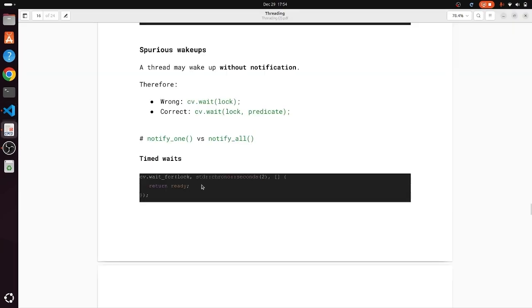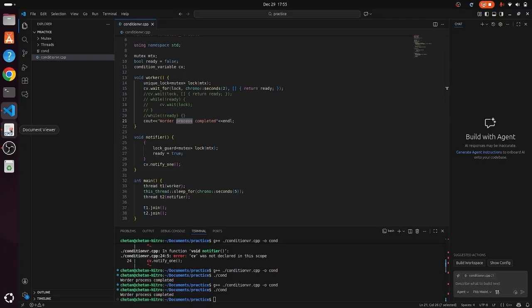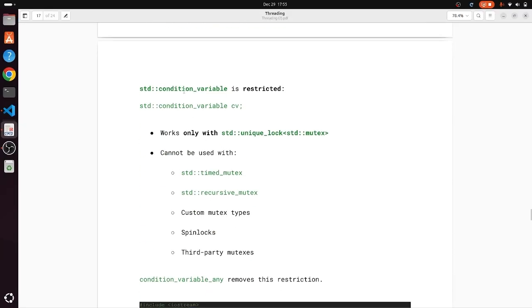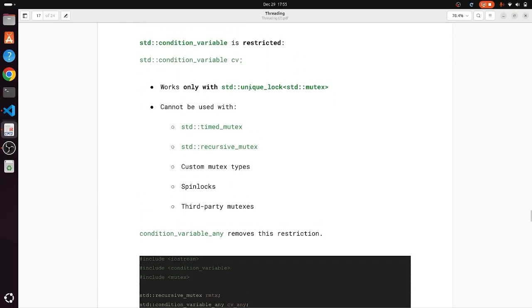We have something called condition variable any. Now there are certain restrictions over condition variable. Let us see those restrictions as well and how we can make use of it. The first thing is that it works only with the unique lock. So you would require a unique lock. And I've already told you that we require a unique lock because unique lock can be unlocked after acquiring the lock, whereas lock guard cannot be used with the condition variable.